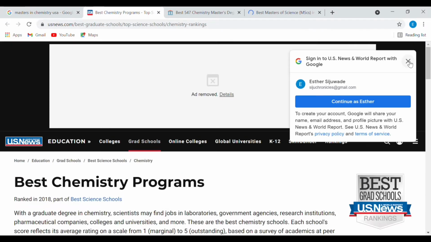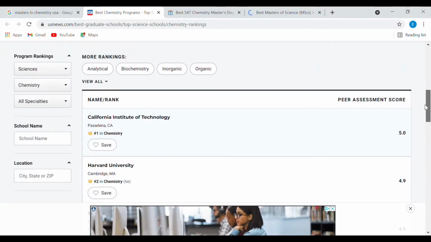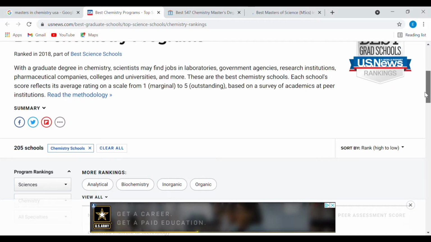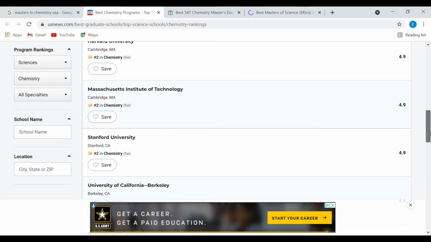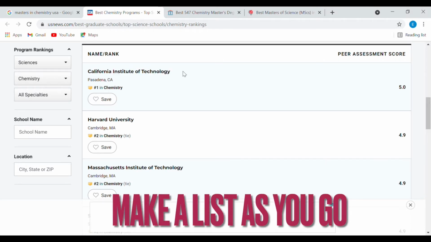However, right now, let's imagine that we're only interested in the best of the best chemistry programs in the US based on this specific ranking, because rankings are different, to be clear on that. I would just copy and paste this in my spreadsheet. That's how I do my school search.